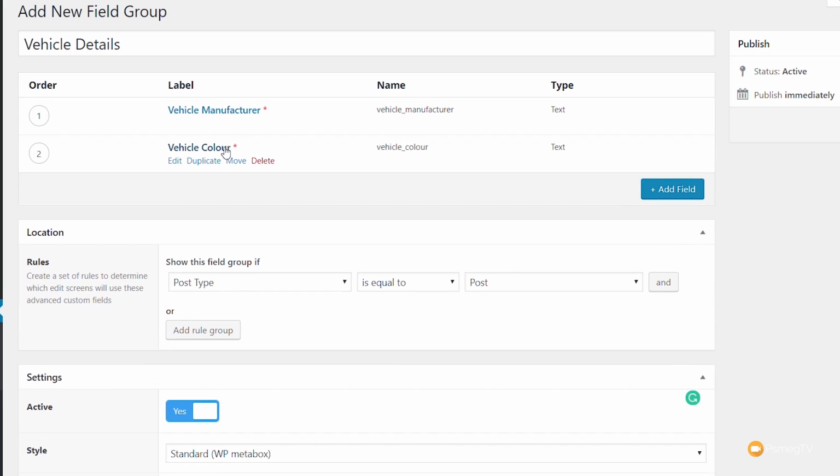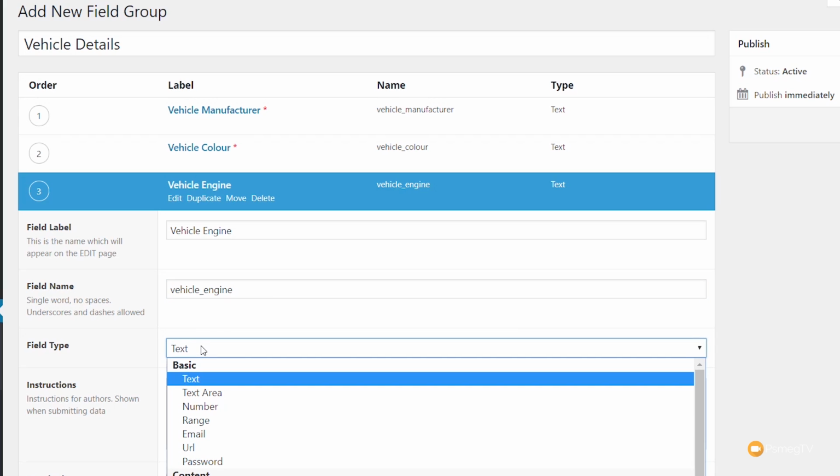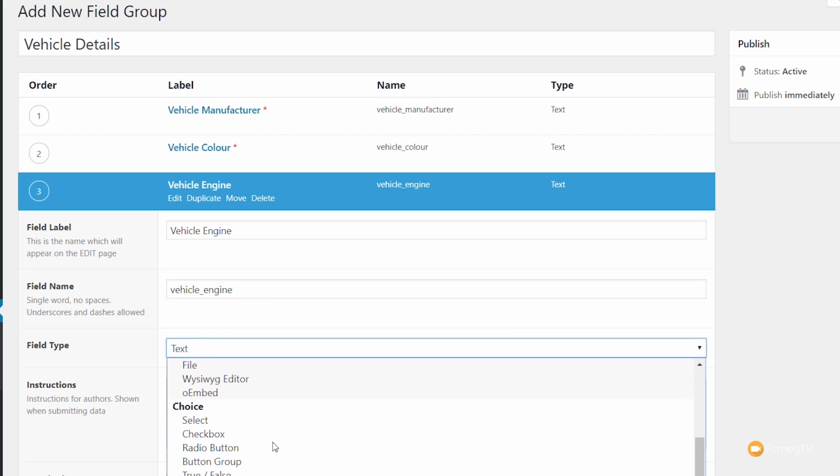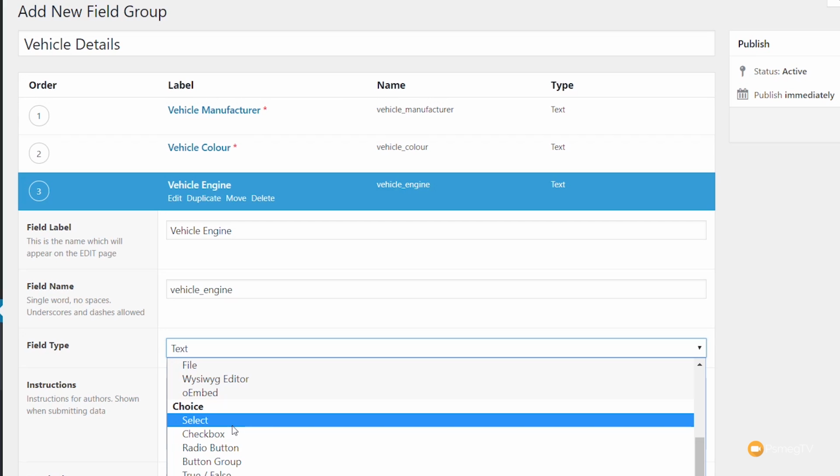Let's take a look at adding a different field type in. I'm going to add a new field, and this time we're going to say vehicle engine. Let go underneath. This time we're going to change this now. We want them to be able to pick what engine type it is, whether it's a diesel, whether it's a hybrid, whether it's a petrol, you name it, we can sort of add that in there. So what we're going to do is we're going to click and change this from text. I'm going to come down, and you can see we've got things like checkbox, select, and so on. We're going to say select.